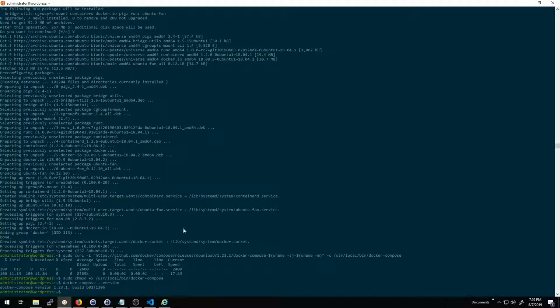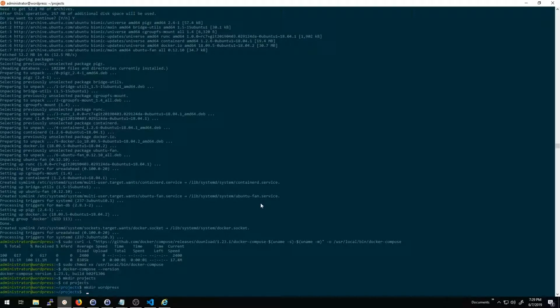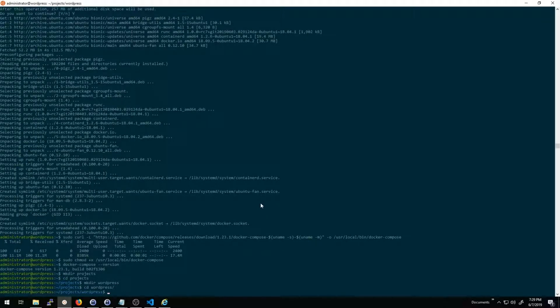Okay, so we have Docker Compose installed and Docker. What I like to do is I like to stay organized. So I'm going to create a directory called projects. I'm going to go into that directory and then create another directory called WordPress and also go into there. So now I have two directories here. This is just how I like to do things. You don't have to do it this way.